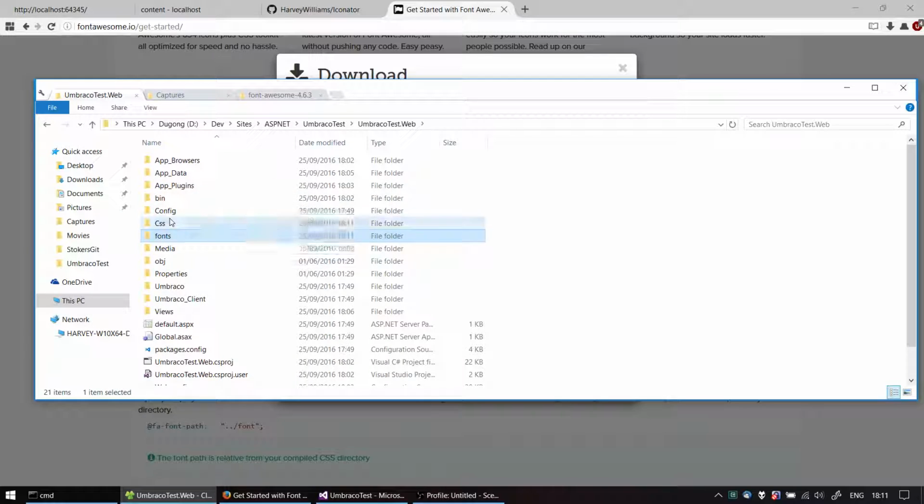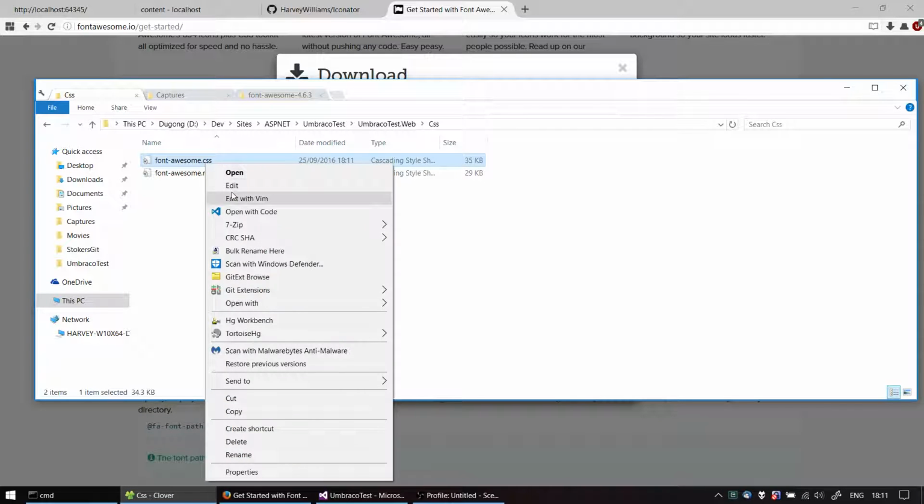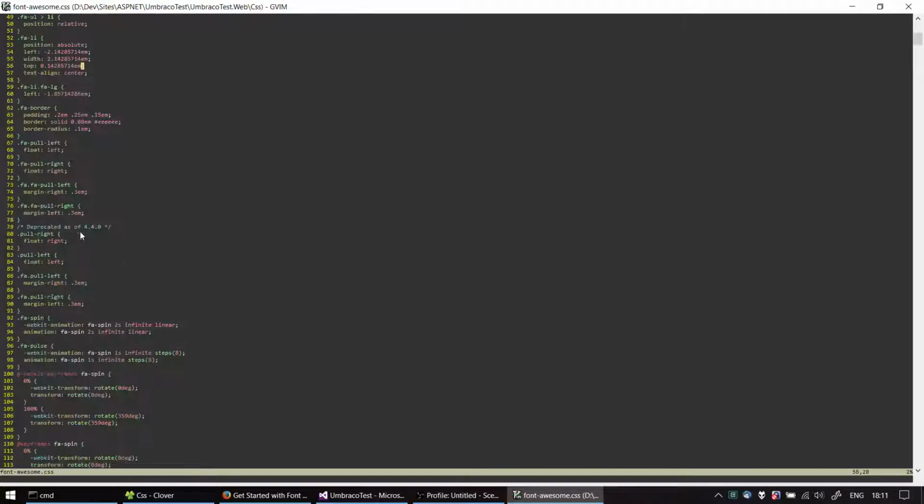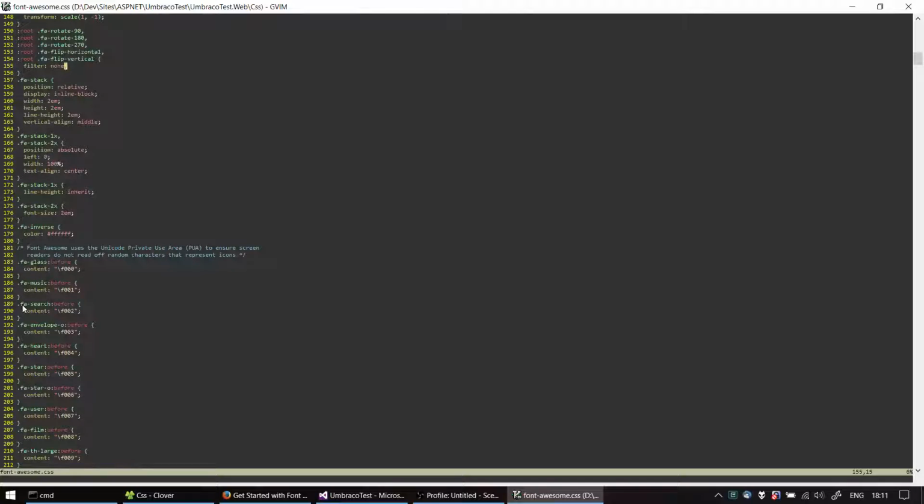In the CSS file, if I look at it, we can see that it defines a font family called Font Awesome, and then after that it defines lots of different icons. So if you put the class fa-search, it will display the search icon.